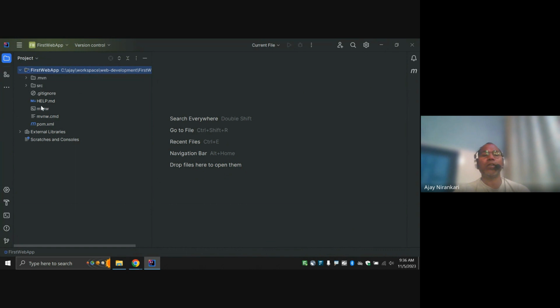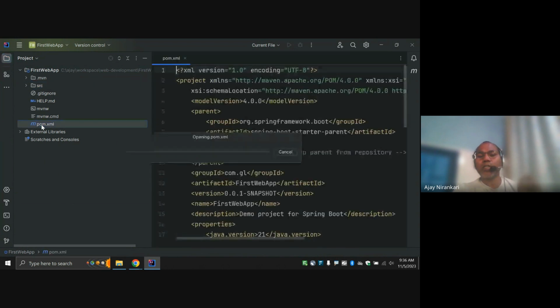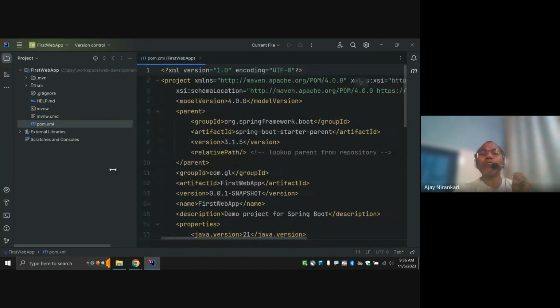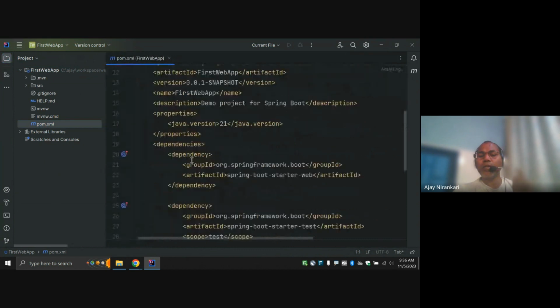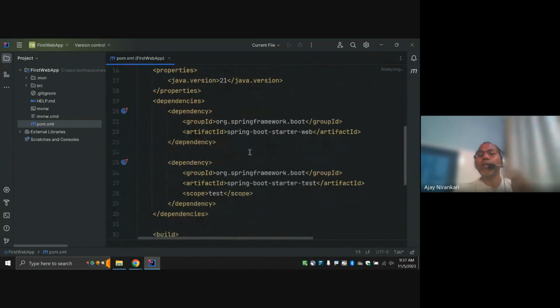Notice it's done. Here is the project structure for all Maven projects. They have one project source, meaning here are all the source code, right? And here is the pom.xml. This is the dependency list file. Notice we have selected one dependency, Spring Web. This is Spring Web, one dependency. This is the name of the dependency, right?